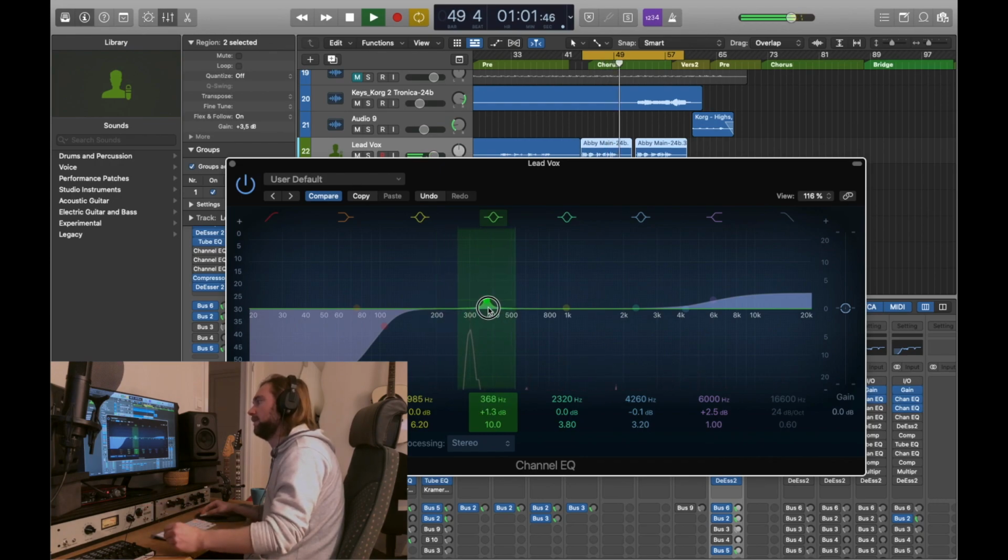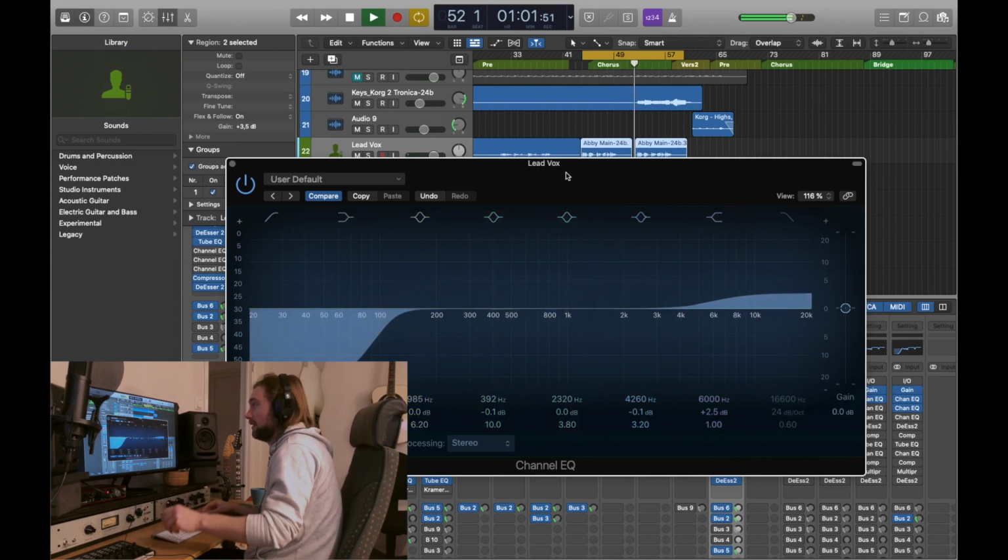Right there at 300 hertz, you can hear that it gives some unpleasant sounds.